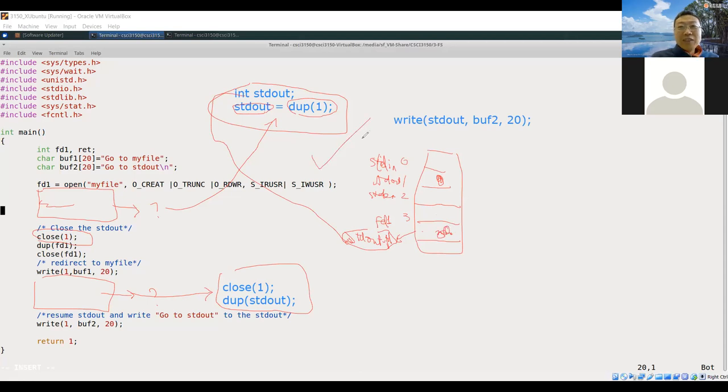Very good, okay. Then close one, duplicate FD1 here to here, right? Then write one, at this moment we'll write it to this FD1, okay? Then we close one again, right? Make it empty, then duplicate standard output, which is the one we duplicated before we closed one. Then we resume standard output. Okay, then when we write one, basically we can resume the result, okay? That's great, okay?